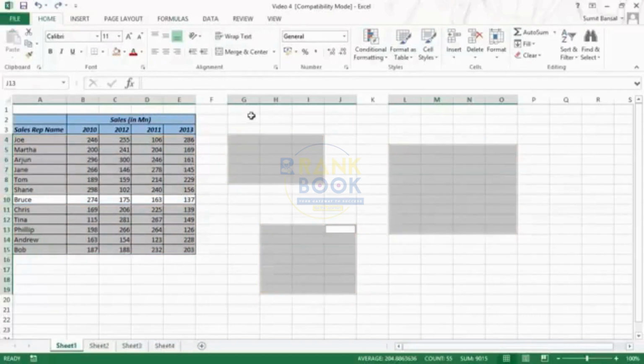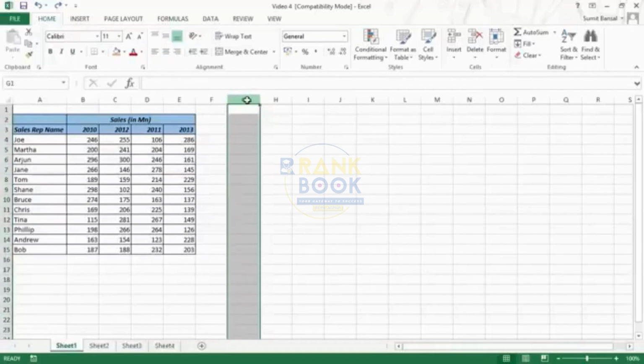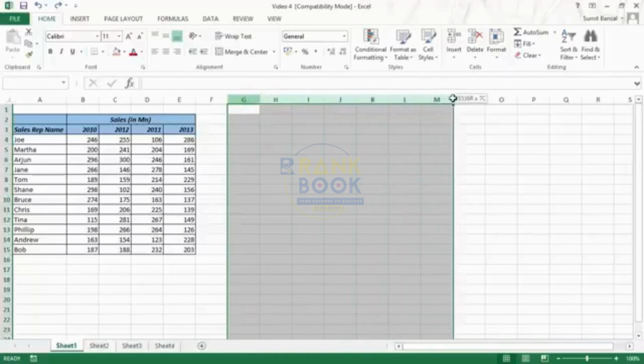You can also select an entire row or a column. So in this case, I go to this alphabet G, which is at the top of the column, and I click on it. As soon as I do this, it selects this entire column for me. If I want to extend this selection, then I can keep the left mouse button pressed and drag the selection to select other columns as well.